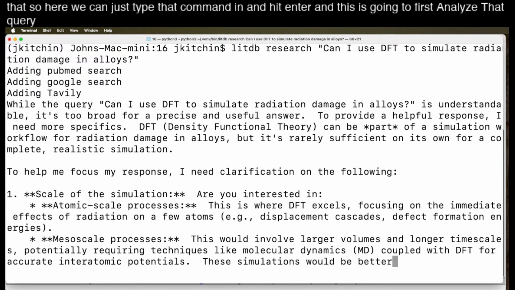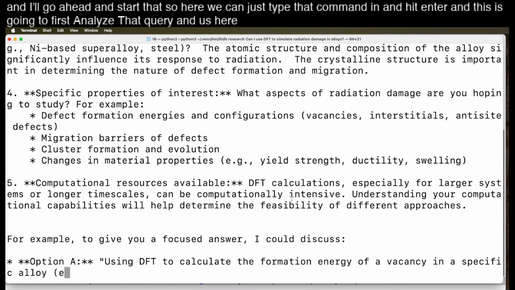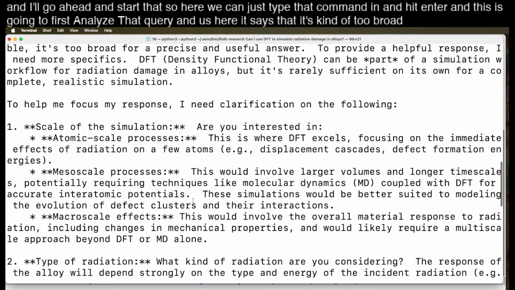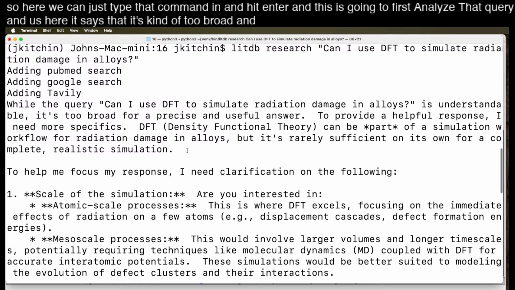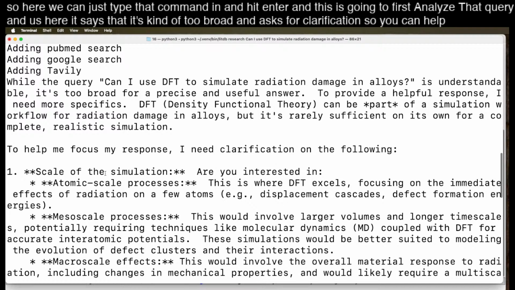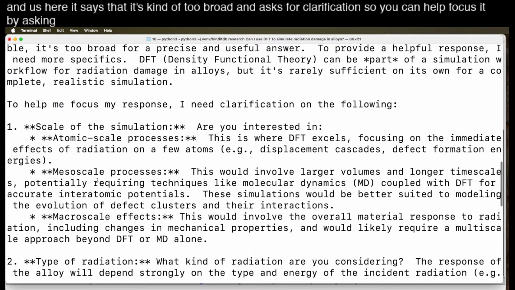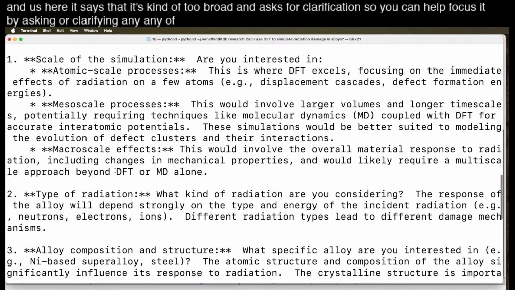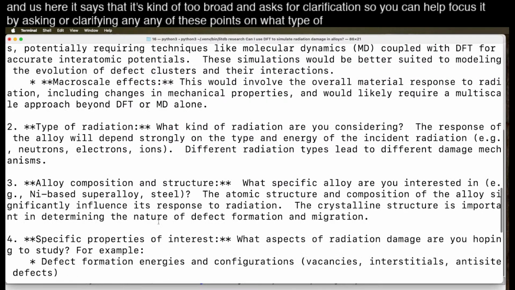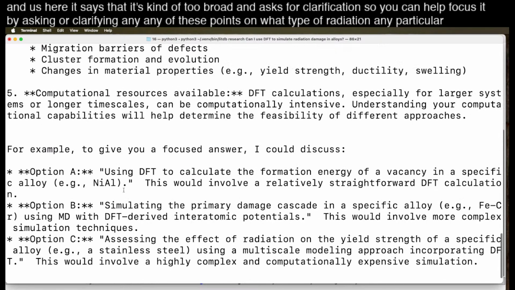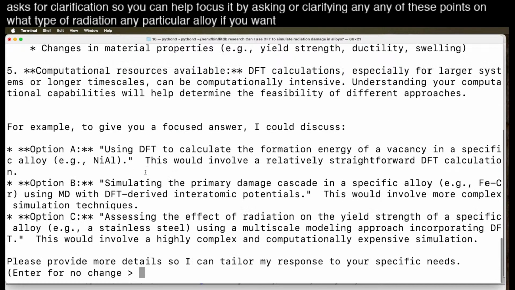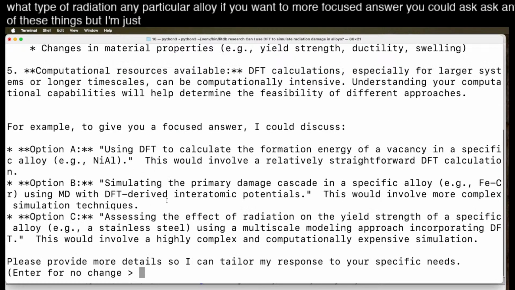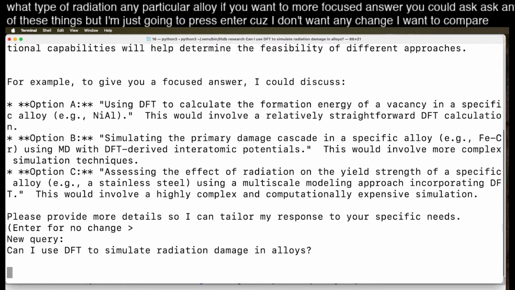And here it says that it's kind of too broad and asks for clarification. So you can help focus it by asking or clarifying any of these points on what type of radiation, any particular alloy. If you want a more focused answer, you could ask any of these things, but I'm just going to press enter because I don't want any change. I want to compare what we get.